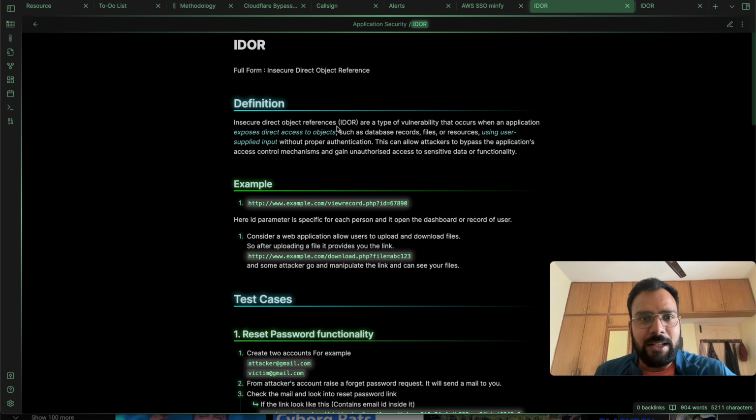Insecure Direct Object References are a type of vulnerability that occur when an application exposes direct access to the objects. Just listen carefully. Exposes direct access to the object. Object is not a class object, it's another kind of object. An object can be anything like dashboard, cart, any other resources. These are examples of objects such as database records, files or resources using user supplied input.